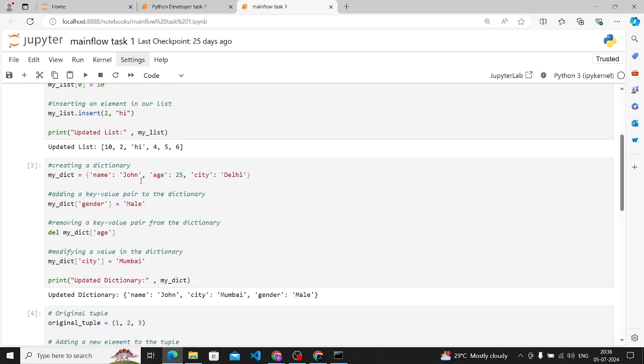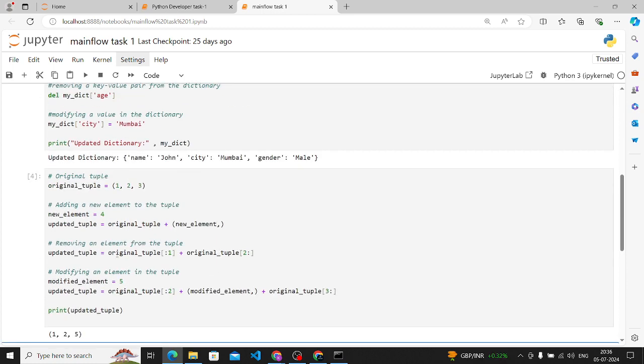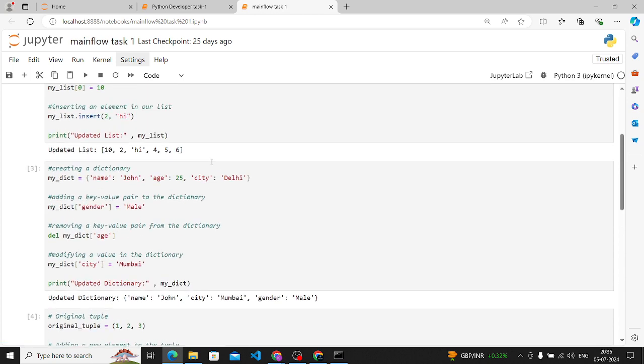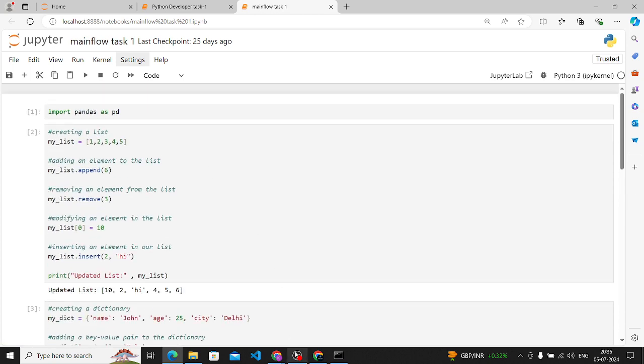Then you have to create a dictionary, then perform all three operations. Okay, then you have to create a tuple, then perform all three operations. Okay, so yes, this was all your task 1.